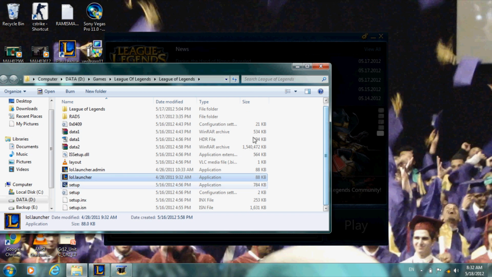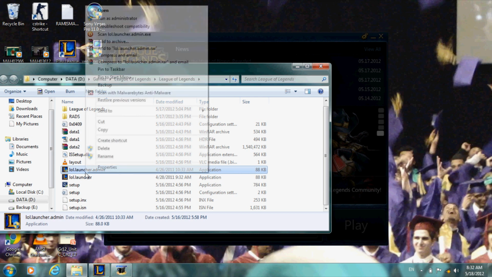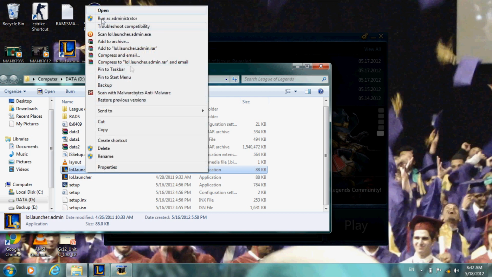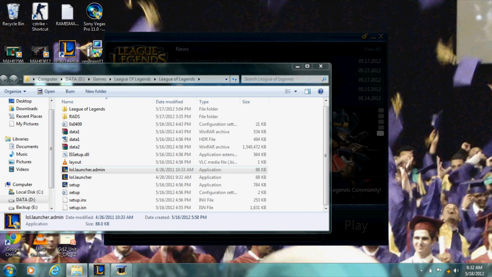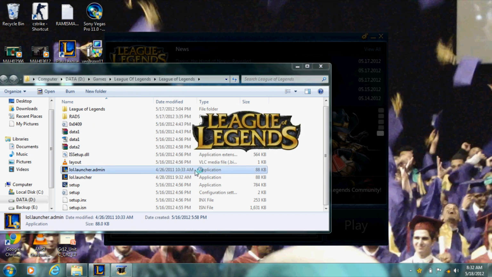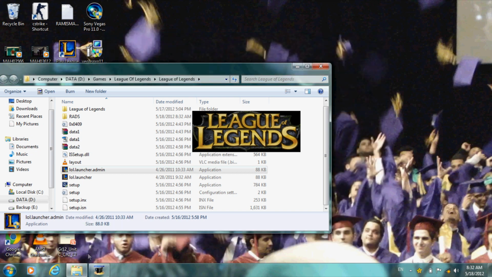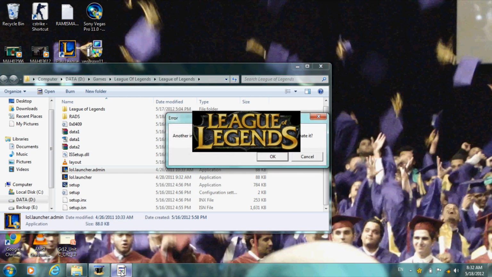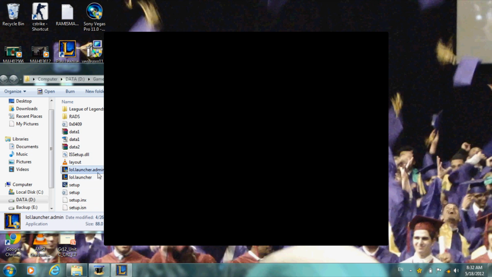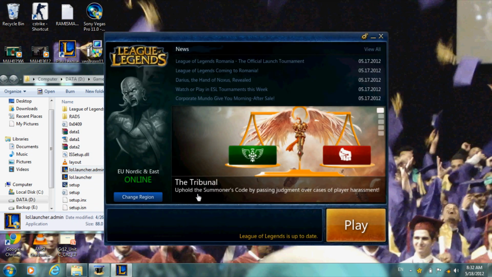Like for example, lol.launcher.admin. You have to open this file. Okay, just wait a second. Actually, you have to close the previous one, the one that had the error. Just wait. There you go.